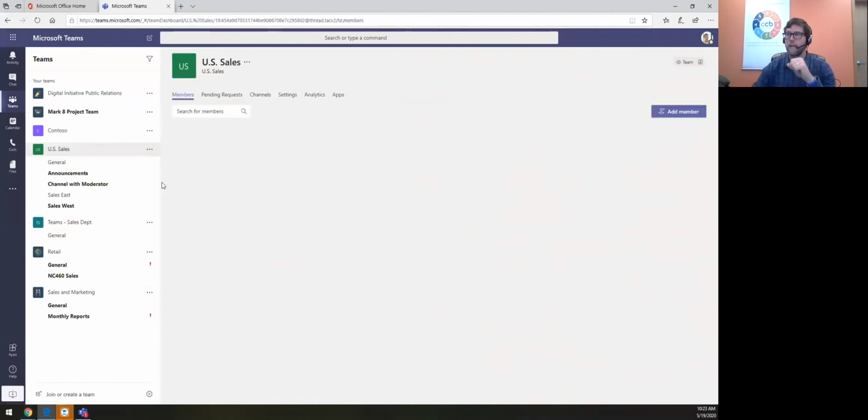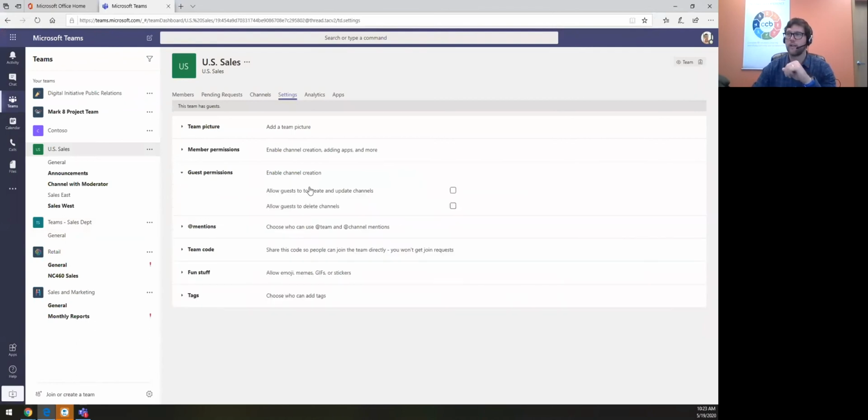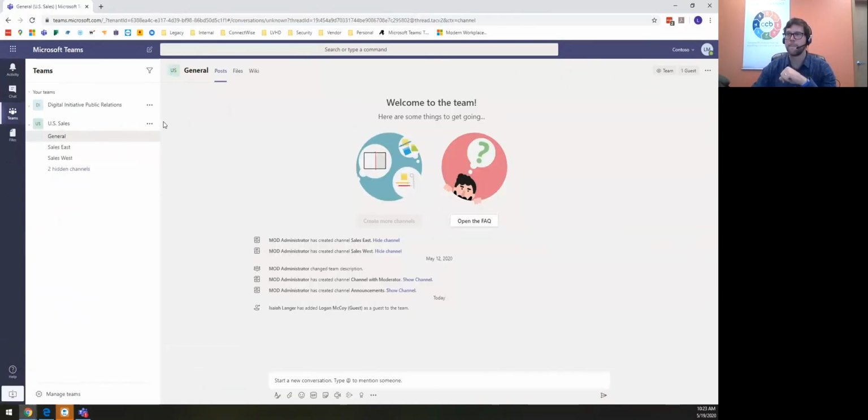So if I want to manage the team and I want to manage those permissions or those settings, I can go down to guest permissions. And I can say, hey, I want to allow guests to be able to create and update channels. So if you see back from here, if I come in here, I do not have the ability to add a channel. This is my Logan.McCoy account.